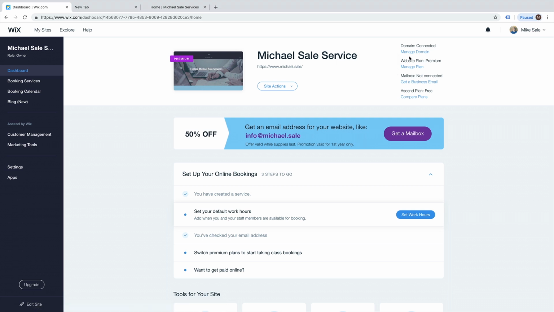The other one is that you need to have your domain connected. Your domain is your website address, like for example, michaelsale.com, or in this case, michael.sale. It will handle anything in terms of domains, like for example, the .com, .net, .gov, .org. All those will work just fine.